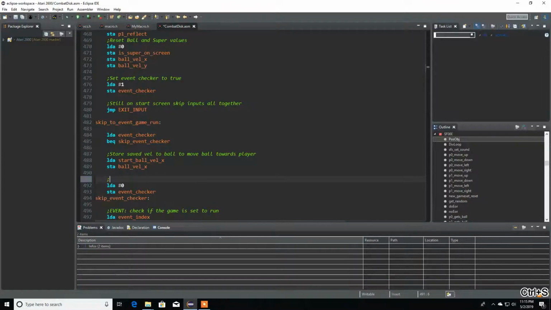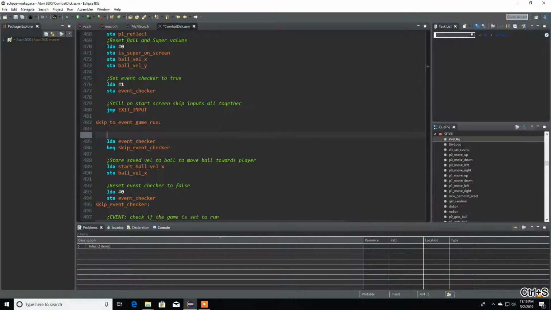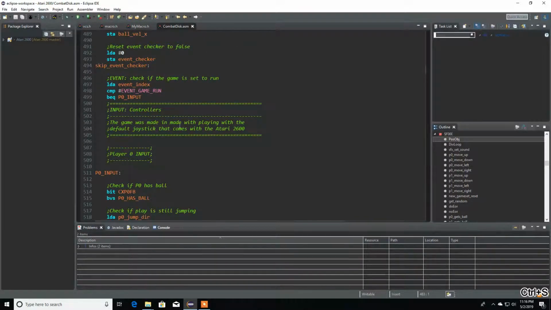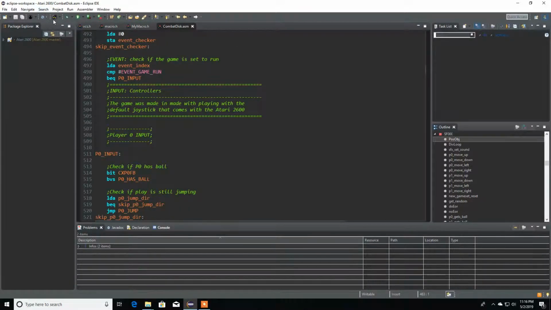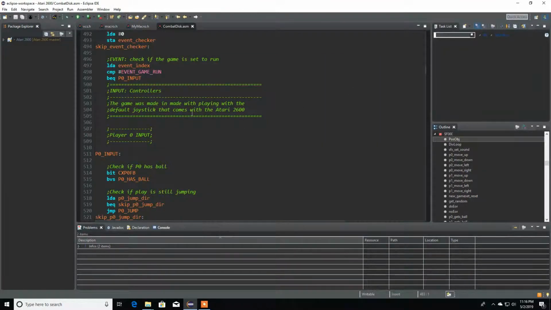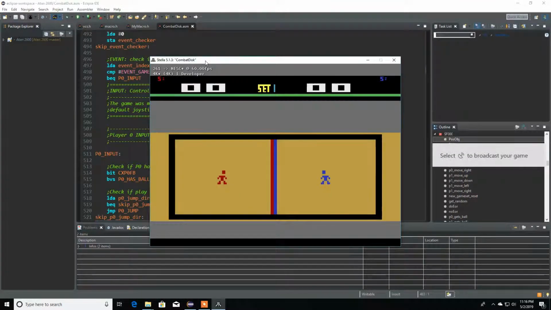Reset event checker to false over here, and here we're gonna check. I don't need to comment this other stuff over here. But you got that part down. So if I play it over here, everything's working perfect. The next thing, like I said, I want to work on is our score area.